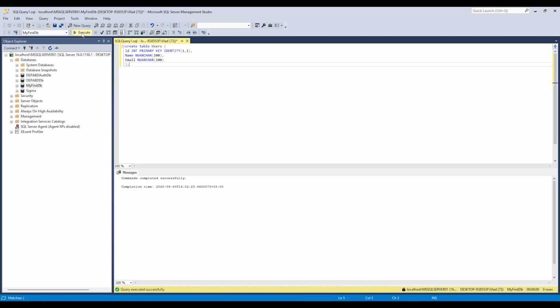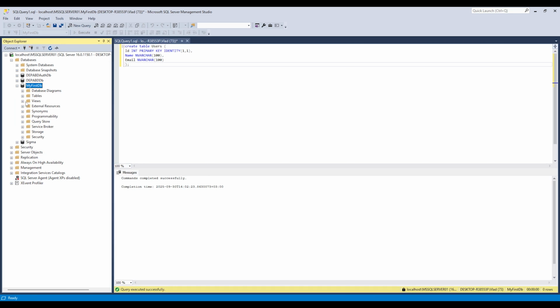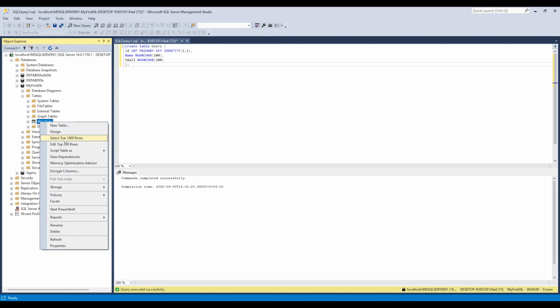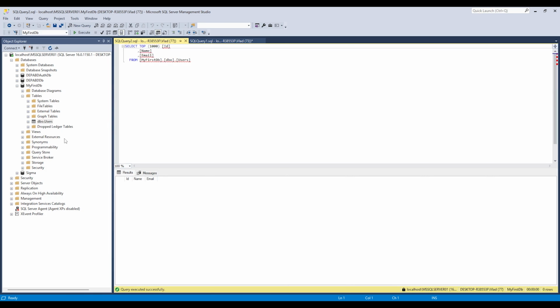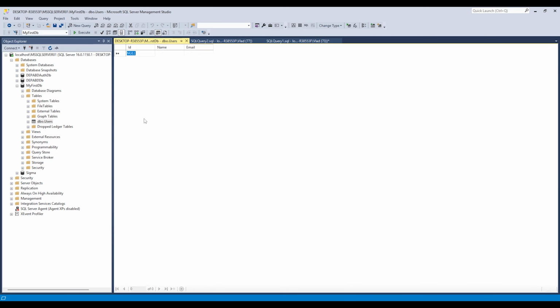Here I create a table Users with Id, that is the primary key and uniquely identifies each user. Identity (1,1) means SQL will auto-generate the ID starting from 1, and the name and email are text columns. VARCHAR(100) means text up to 100 characters, and N means it supports Unicode, so we can save names in any language. That's what it looks like.